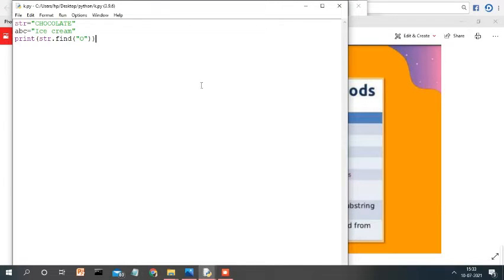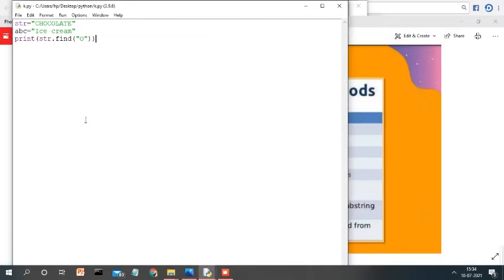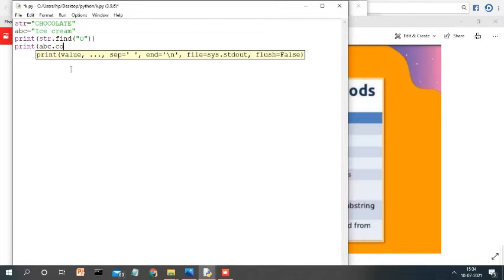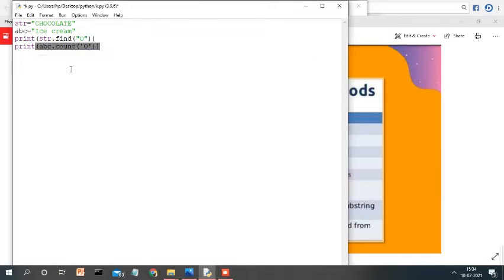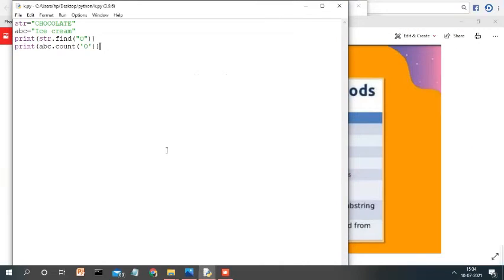Now our next method is count. So now print abc.count, and it will count o. Save and run. So o is coming 0 times. In ABC there is no o, so it is printing 0.